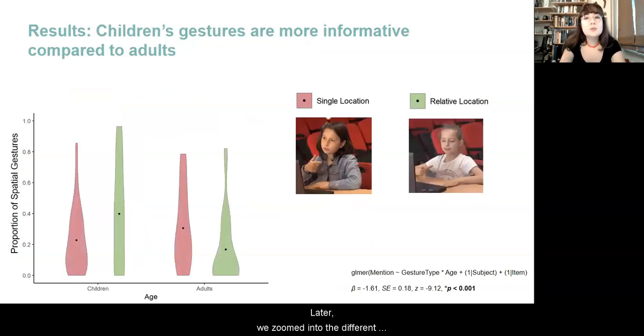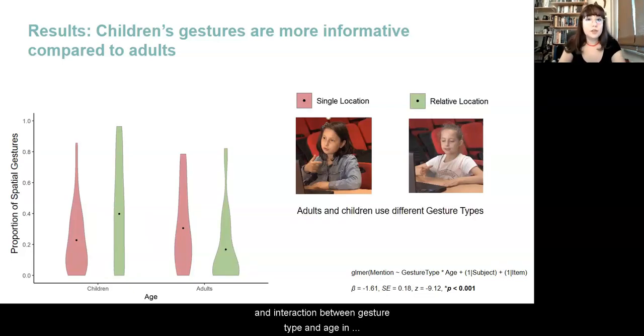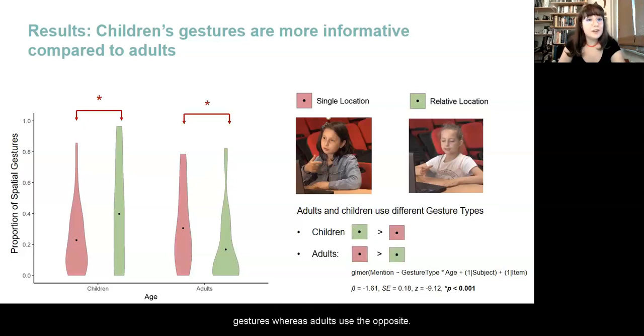Later, we zoomed into the different types of gestures produced by children and adults and whether these types differ between children and adults. So when we look at the types of gestures produced by adults and children, the model shows an interaction between gesture type and age in which children use spatial gestures indicating relative location between the items more than single location gestures, whereas adults use the opposite.